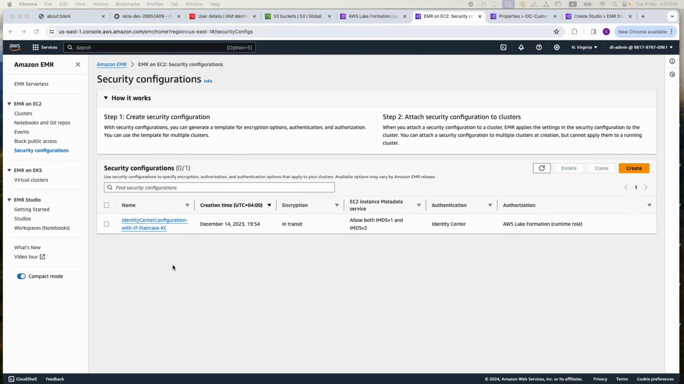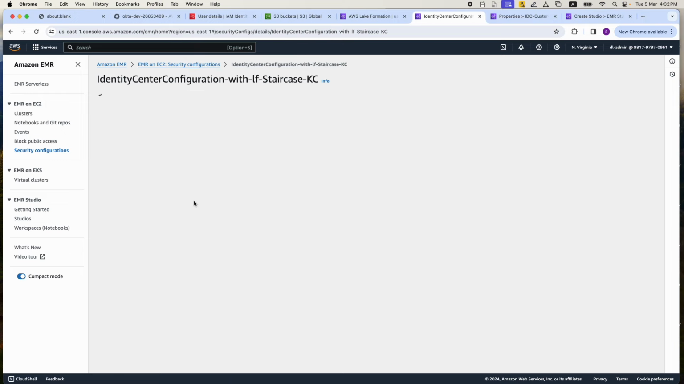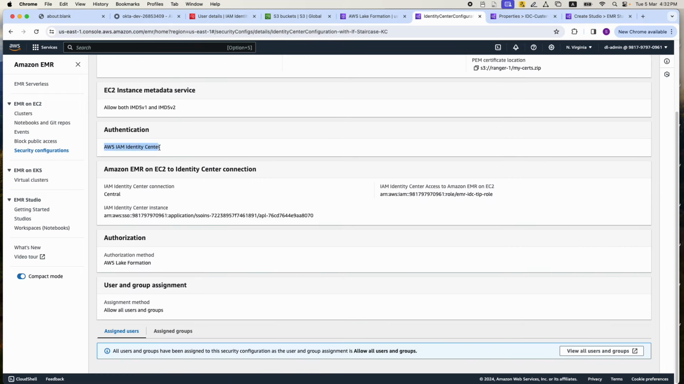Now let's look into the EMR cluster setup. For the EMR cluster, we first have to create a security configuration and then use the security configuration in the EMR cluster. This security configuration should use AWS IAM Identity Center for authentication. We also provide an IAM role for the EMR Identity Center application, which procures Identity Center tokens from the cluster. Under the hood, Amazon EMR uses SigV4 credentials to relay the Identity Center identity to downstream services such as Lake Formation. This role should also have the respective permissions to invoke the downstream services. Please refer to the references shared in the description of the video for more details.